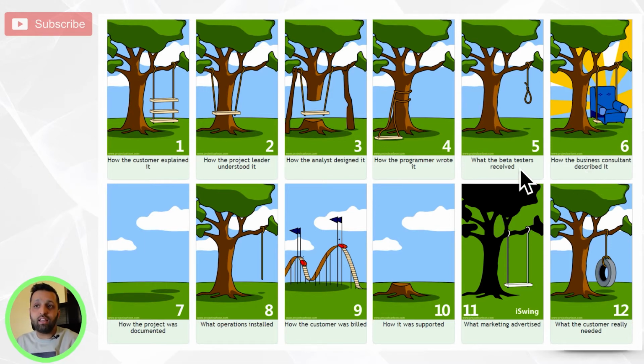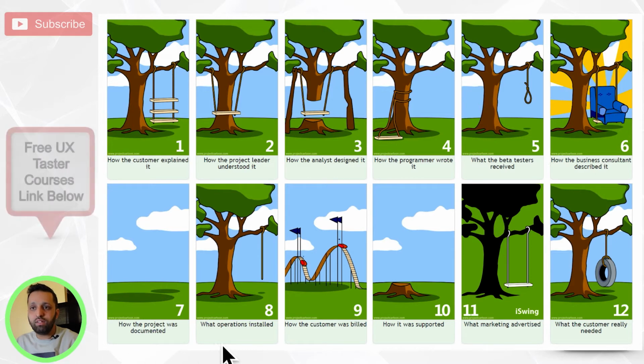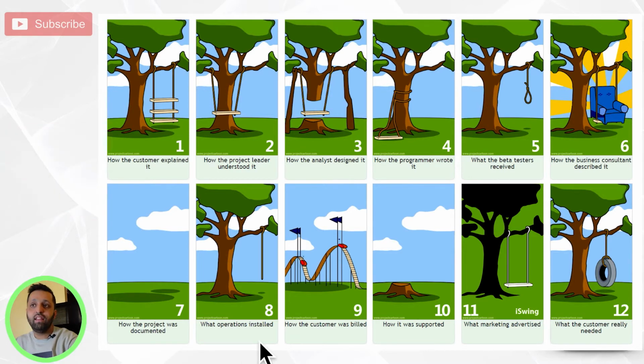So in the real world, that can cost a lot of time and money, and you don't want to do that. So number 8 is operations installed in a completely different way. So once operations got hold of it, i.e. they put all the pieces together, it doesn't look like what the customer had explained in number 1. And the customer in number 9 was billed, so they were charged the full whack for this wonderful product, but it's not actually looking like that right now.